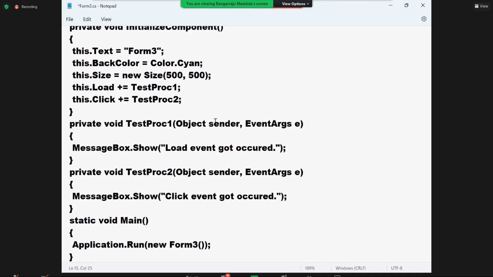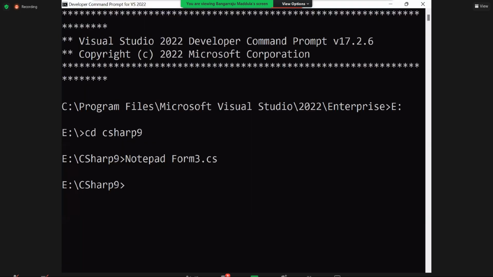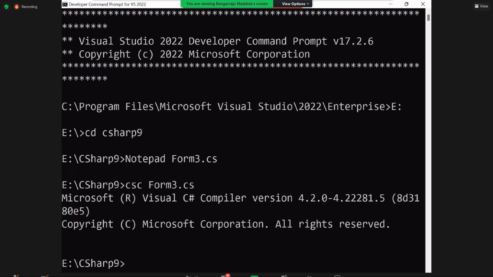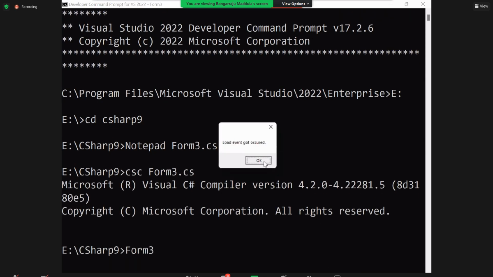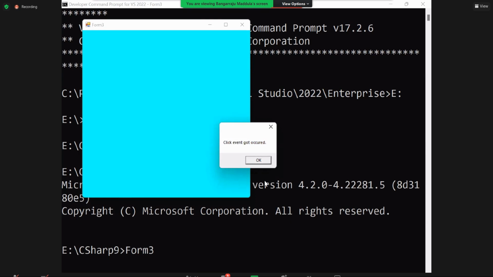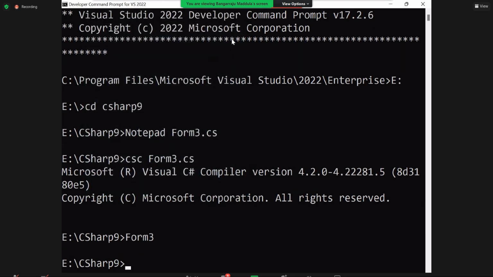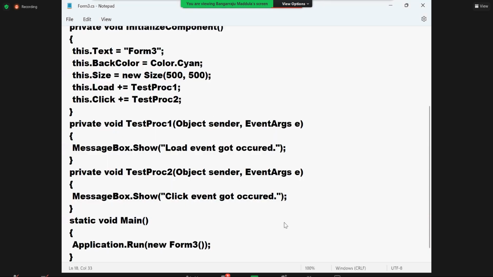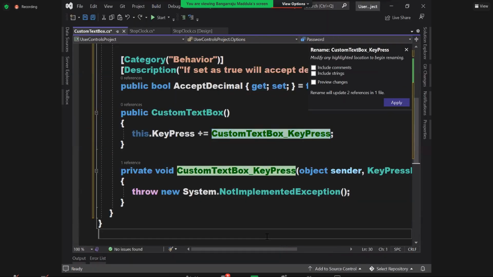Check it out. I removed the delegate name there now. Save it. Recompile it. No error in the compilation. Form 3 executed. See that the load event occurred, the click event occurred. I hope it is clear to all of you. Don't forget, there is a delegate behind the screen to execute the logic. Writing the delegate name is optional from .NET 3.5, but it is going to be present inside.